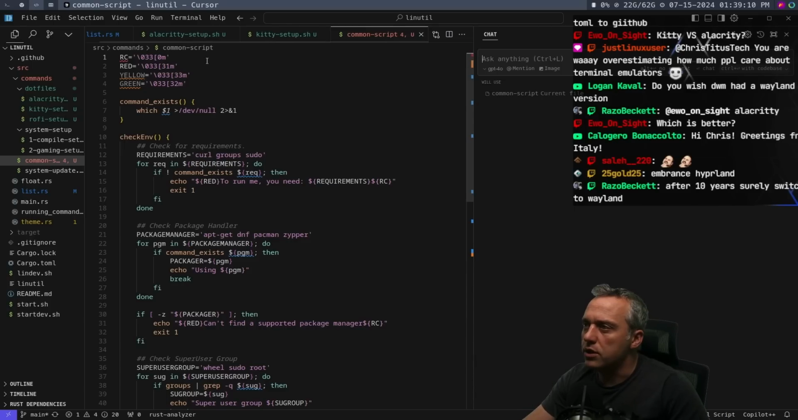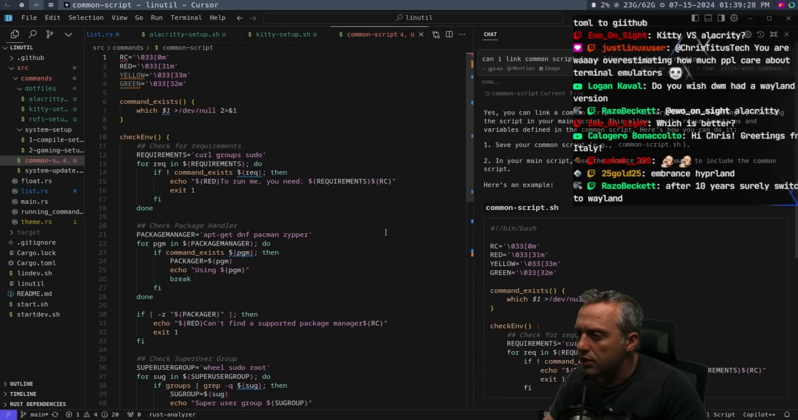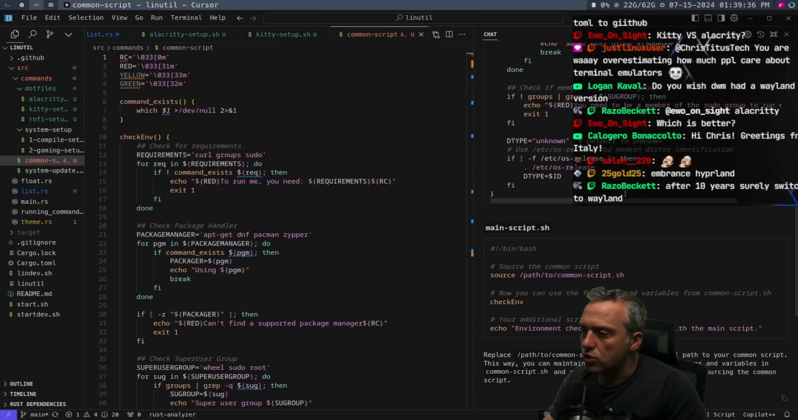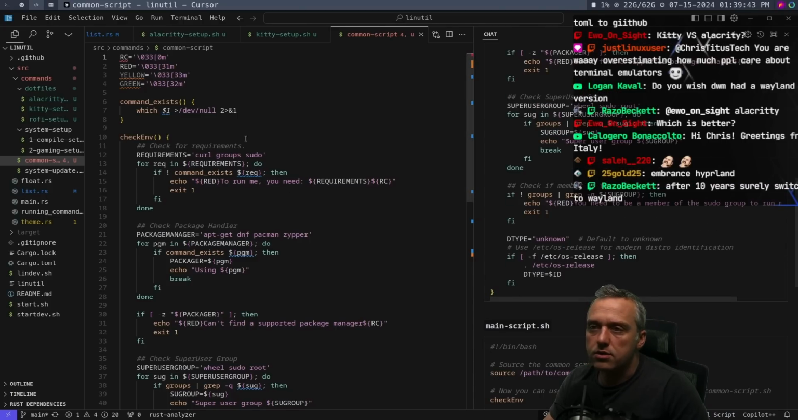Can we even do this? I don't know. Can I link a common script for bash scripting? Yeah, so I thought we could just source it. That's right. So you just source the file and then go on your way. That makes sense to me.